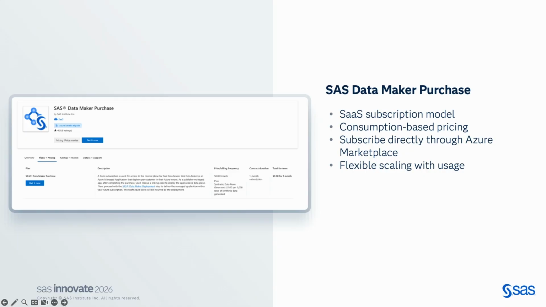This also allows you to be billed directly from Microsoft. So if you have pre-committed spend with Microsoft in Azure, the cost for Data Maker, the resources, and the consumption-based pricing from SAS will count towards that spend down. This also means you usually won't have to go through another procurement process to get Data Maker because it's already covered under your existing Azure spend.